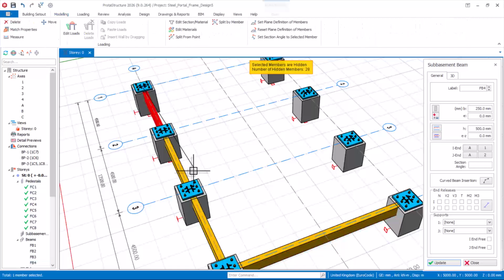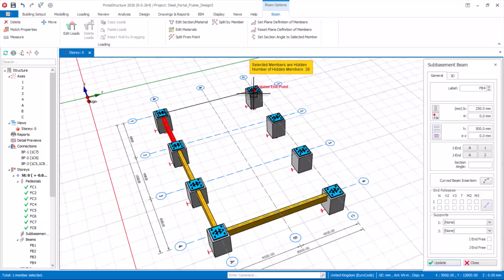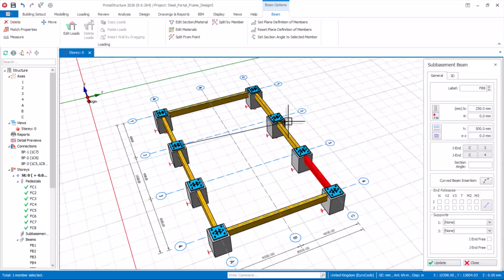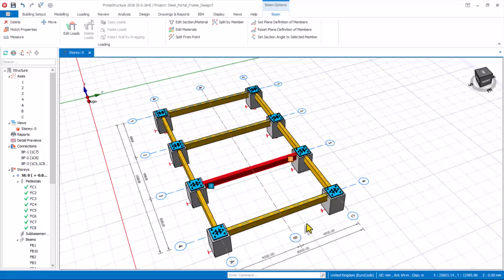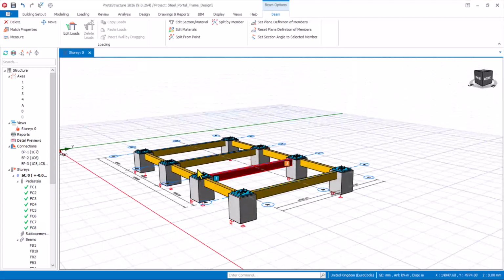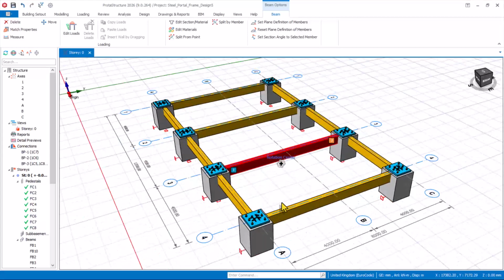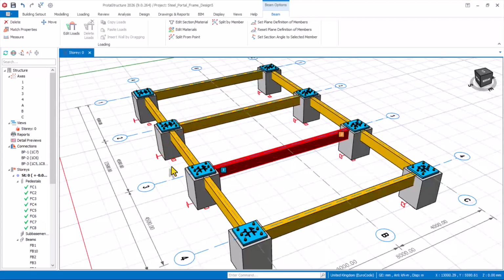So this is the sub-basement beam to brace the pedestal successfully. Most people don't actually consider these beams because of the cost. All right, but to provide a quality job, you need to actually bind the foundation like this together.